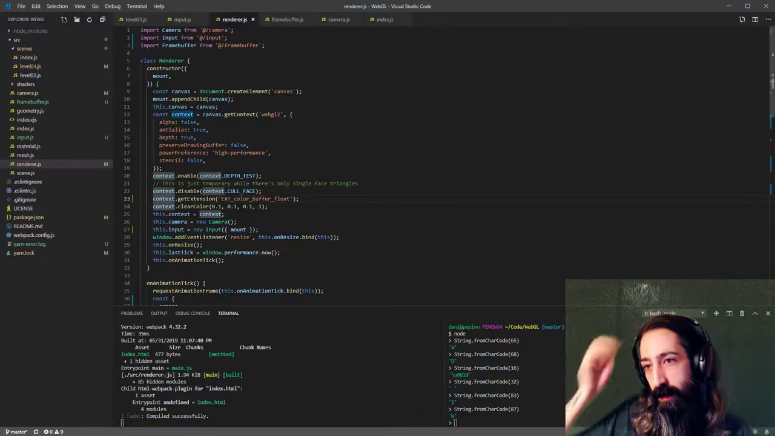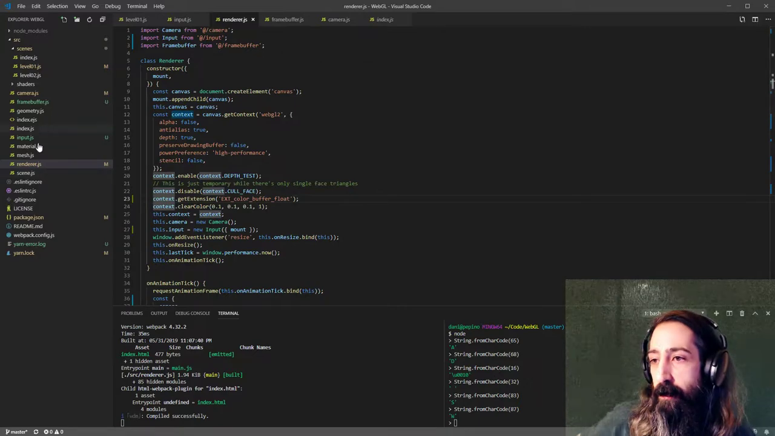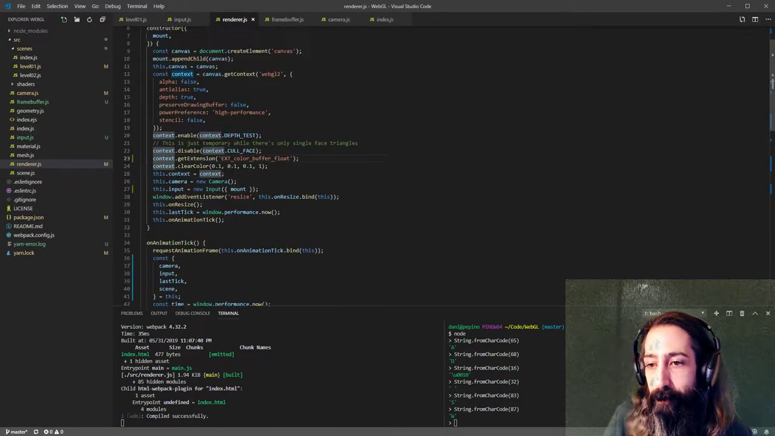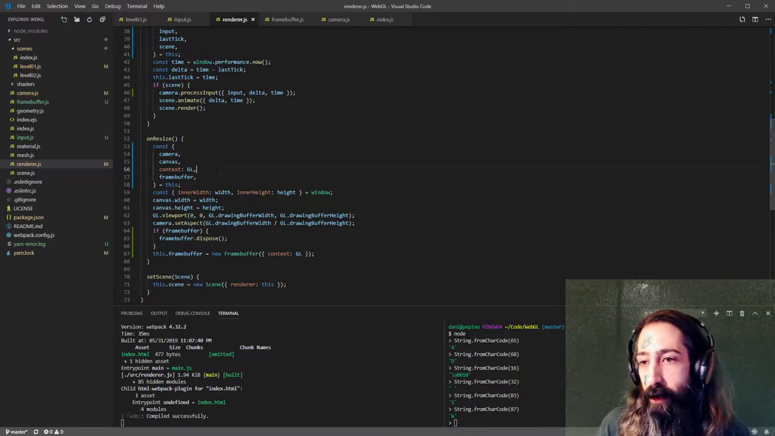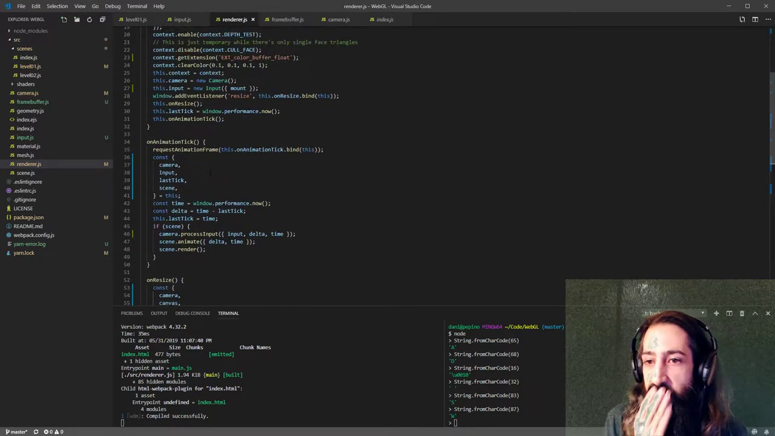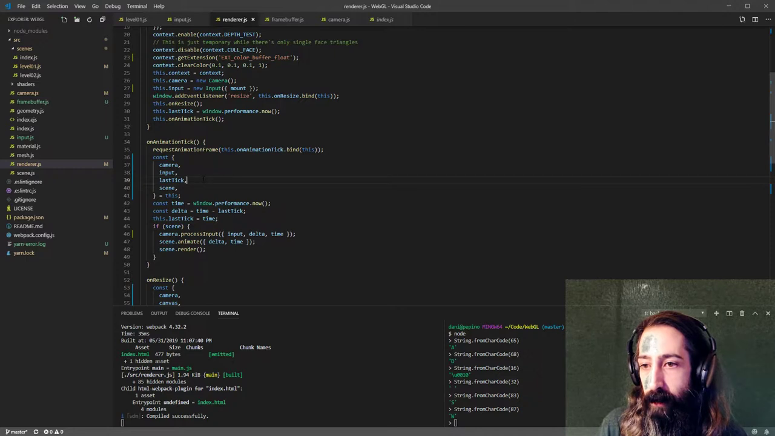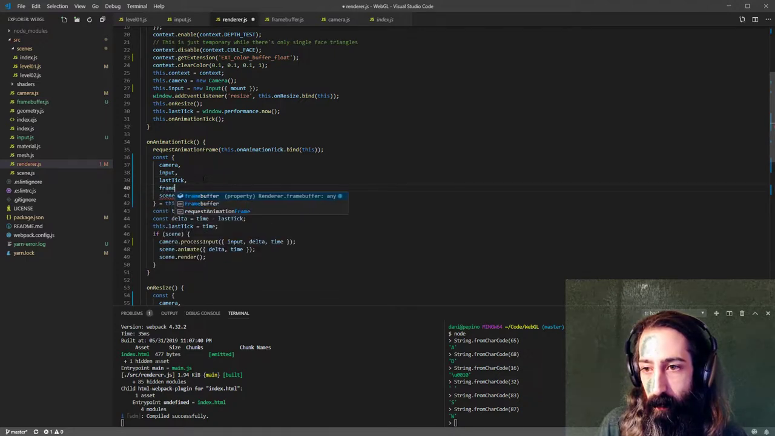Alrighty, so let's try to actually render with this frame buffer. So let's go do an animation tick and fetch it. Frame buffer, there you go.